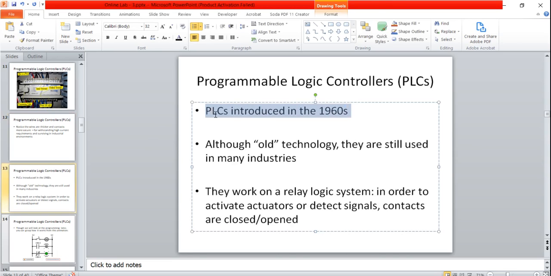So some history, PLCs are quite old, but even though they are old, they are still used in several industries. I myself have worked in a few different industries, and all of them still use different PLCs for all of their processes. So PLCs work on a relay logic system. I will explain that, and we'll see that in the coming slides.